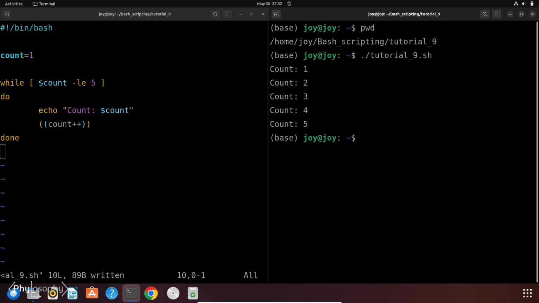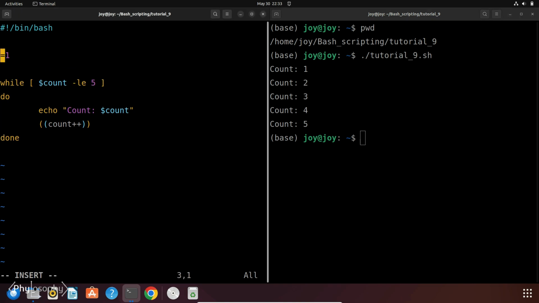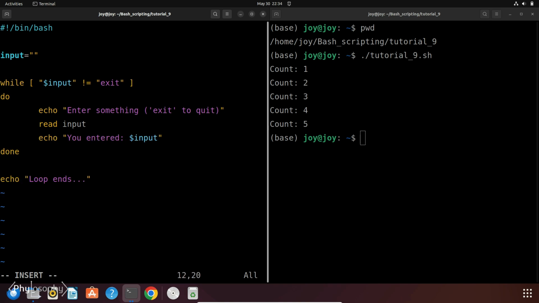Now let's look into another example that continues running until a user enters a specific keyword. Let's say exit. Whenever the user enters exit, it will stop running, else it will keep running indefinitely. In this script, we first initialize an empty variable named input. Then we have this while loop. This while loop continues to prompt the user for input until they type exit. So here we are telling this while loop that if input is not equal to exit, then keep running. Then this read command captures the input from the user, which is then echoed back through this echo command.